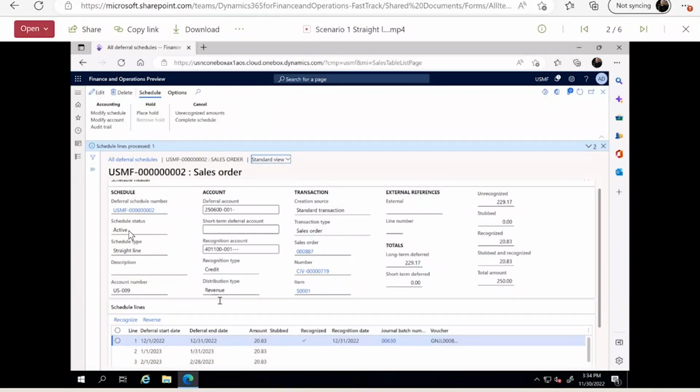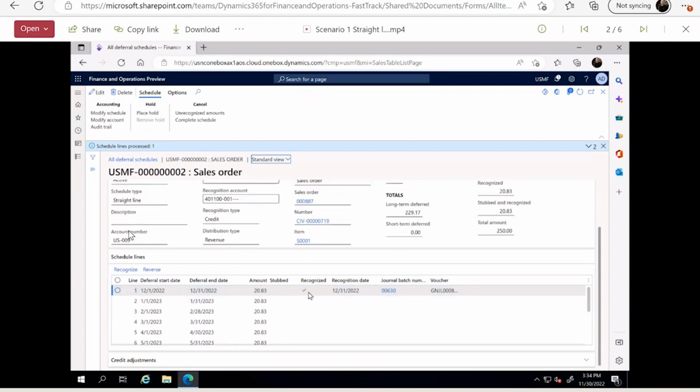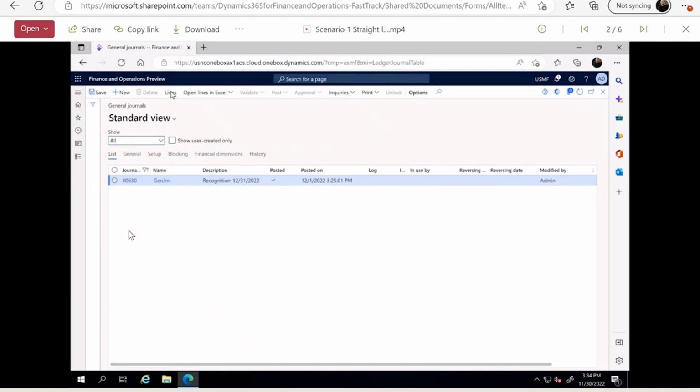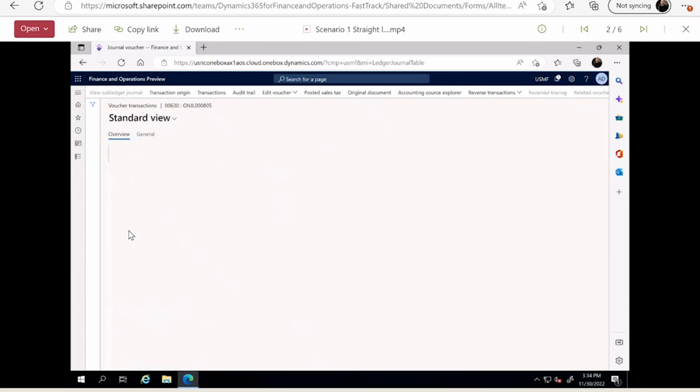And then also, we'll see down in the schedule lines here, we'll see that now this first month of December is marked as recognized. It was recognized on 12/31, and it was recognized in journal 630. And then we can also see the voucher number here. So we'll go take a look at that voucher. So here's the journal. We'll click on the lines. We can see the lines here, but for a better view, we'll just go to the voucher here.